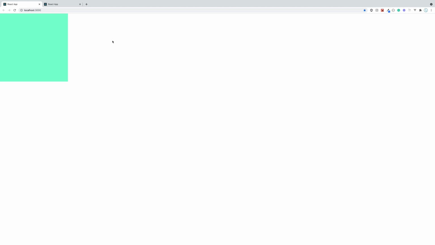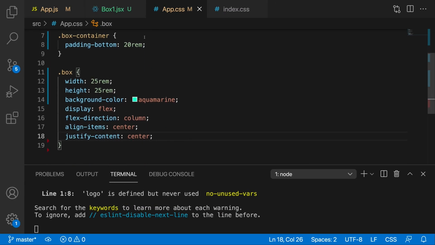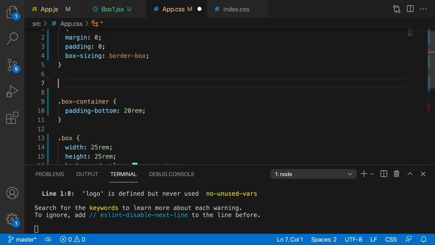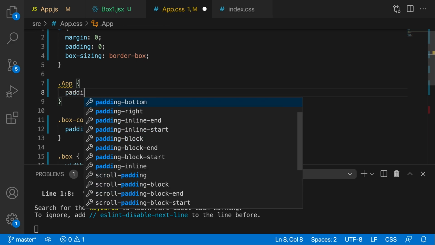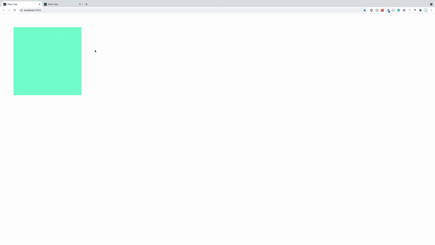Now one thing is I probably want to have that kind of padding throughout our little app over here. So what I'm going to do is inside of the app.css, I'm just going to do app, and give it a little bit of padding of 5 rem, something like that. And now if I go over here, you can see, okay, that is terrific. That's exactly what we want.